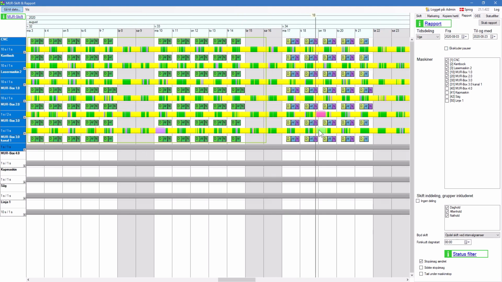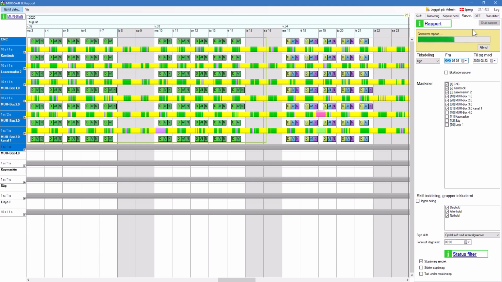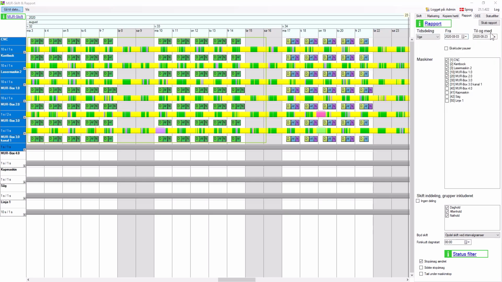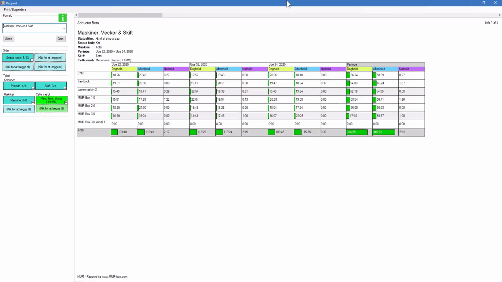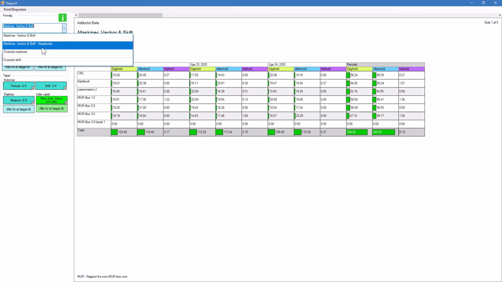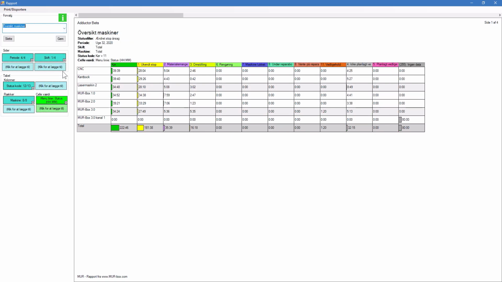So once we have this configuration ready, we click to create report, and the report is being generated. And once it's done, we have this view. And here you can choose to customize the shifts and the presentation. And right now I have a few prepared. So let's look at an overview of the machines.